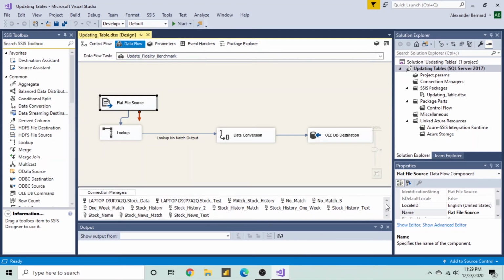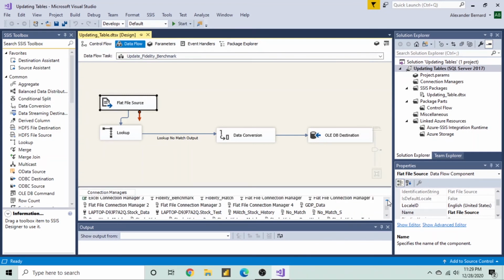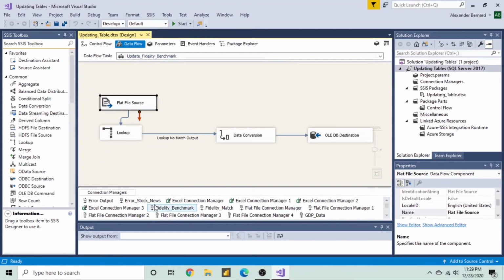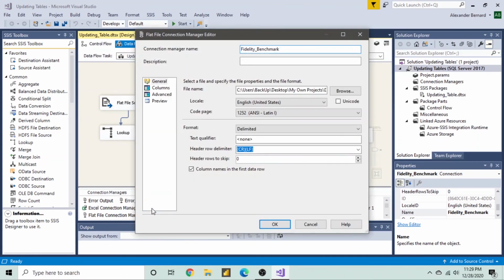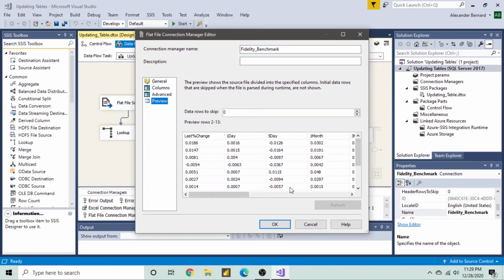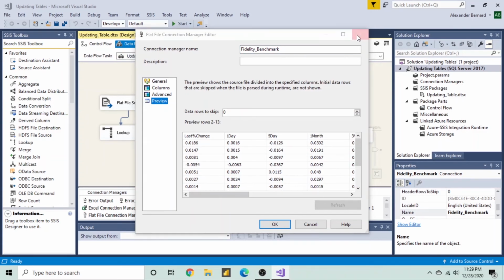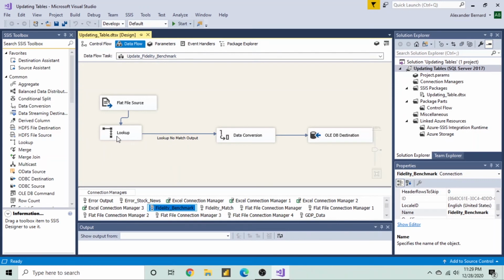So now we have our Fidelity benchmark data flow task, and as we've seen before, it's following the same format or the same concept. The rows that it does not have a match with are going to be imported. But with this table, we delete all of the rows from the table, so basically all the rows will be imported. So there's really not much else to say here for this data flow task. It's just going to follow the same concept as the others.